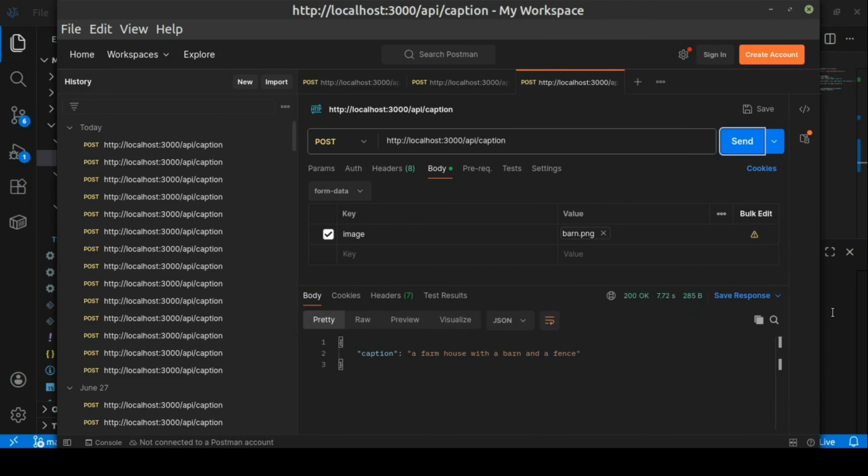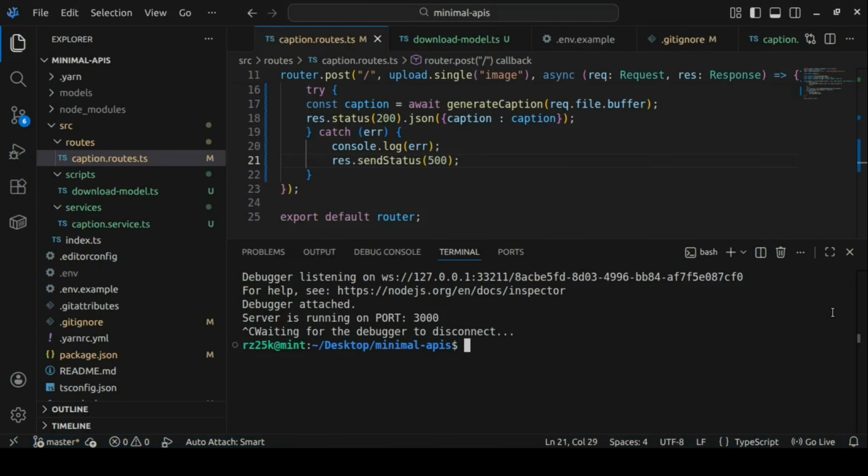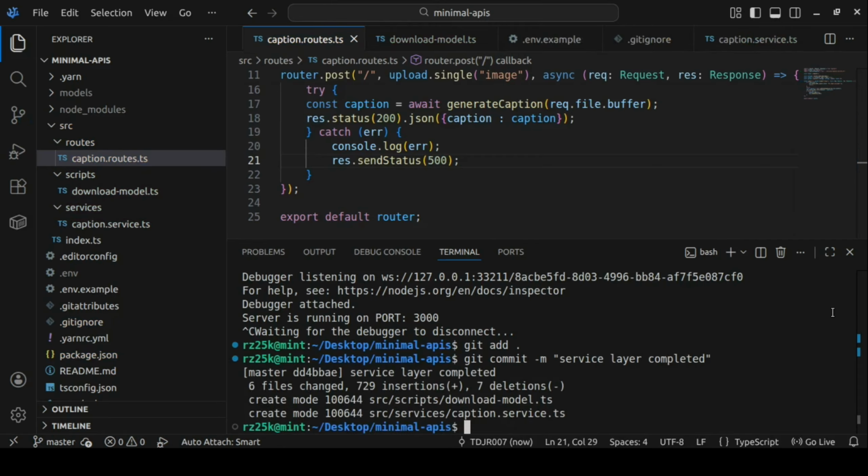So we come back to our terminal and add a final commit. And that's it. That's the full circle. Today we saw HTTP requests, middleware and even vision transformers. I hope that was fun.